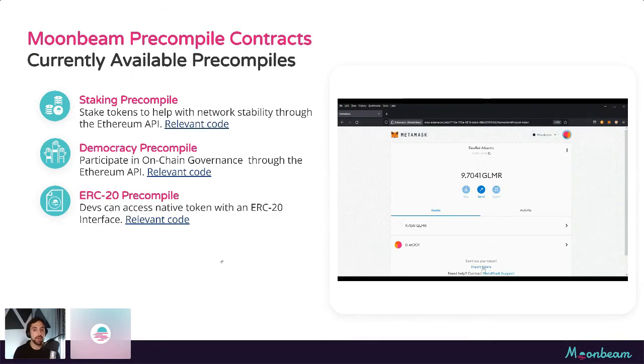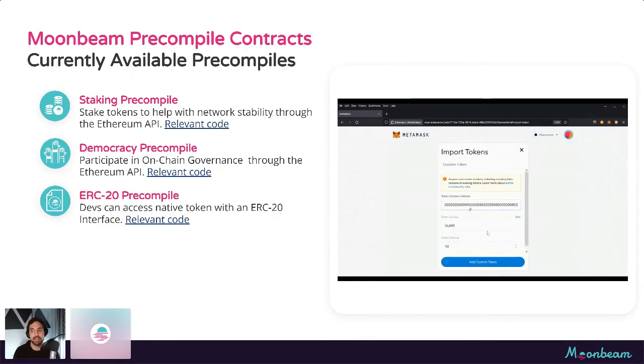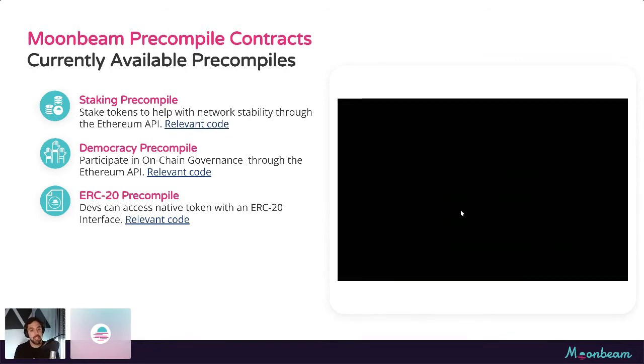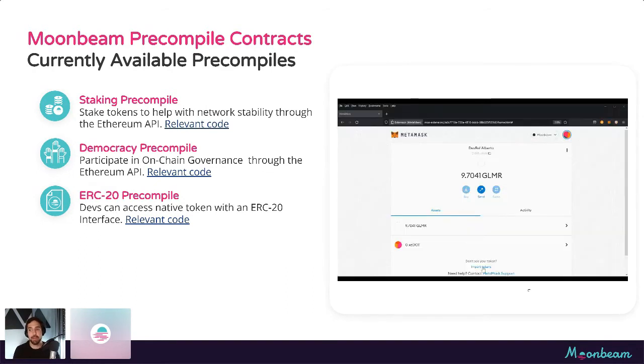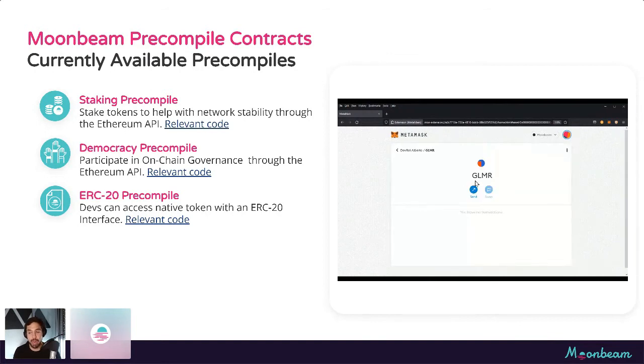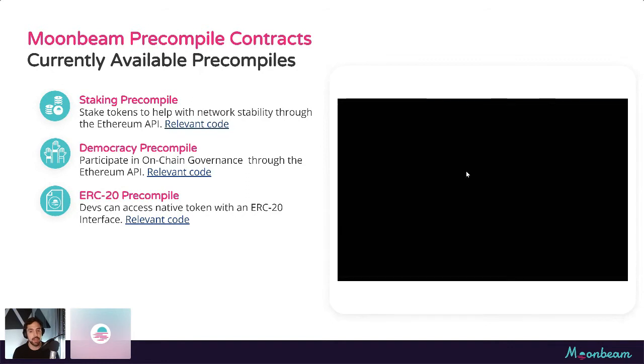Next is the ERC20 precompile that allows developers to access the native tokens of Moonbeam, Moonriver, and Moonbase Alpha, that is Glimmer, Mover, and Dev, through a regular ERC20 interface. So this removes the necessity of having a wrapped Glimmer contract, wrapped Mover contract, right? You don't need to wrap it because you can add this token contract to MetaMask as I'm doing here in this video on the right-hand side, right? I'm adding the precompile address contract, and you can see that the token is called Glimmer, and I have exactly the same balance as my MetaMask balance is showing. And you can send it as an ERC20 and so on.